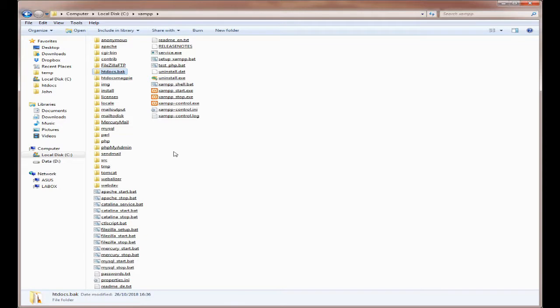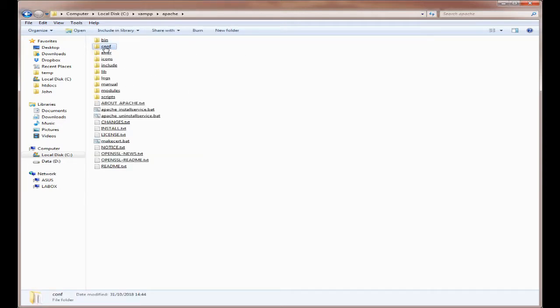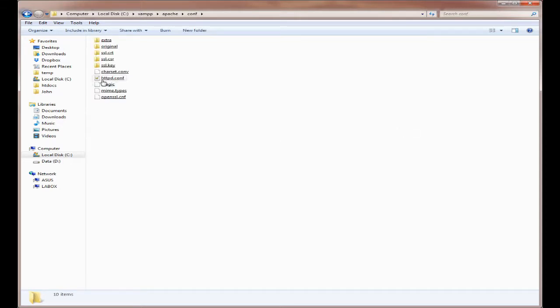Right. The next thing that you need to do is you now need to change the script file. Now the script file for Apache is httpd.conf, and again you want to make a copy of this so that you've got a copy of the original. I'm going to just rename that, not copy, but original. Now we're going to work on this file here.